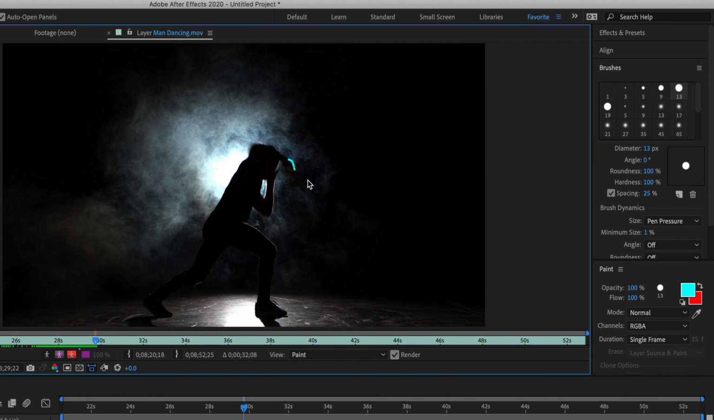Once again, we can just keep advancing forward and drawing the effect. If you ever forget where to draw, you can always go back one frame and position your mouse where you want to draw in the next frame, and then go forward and draw.